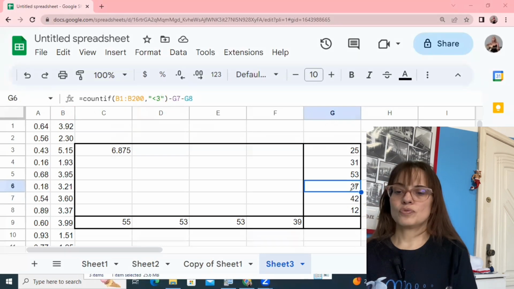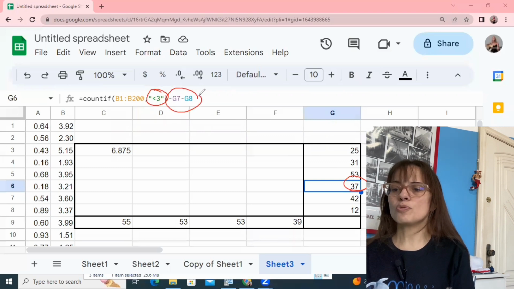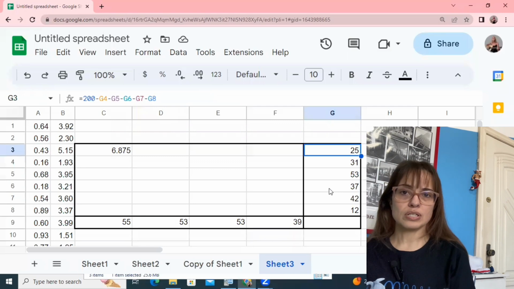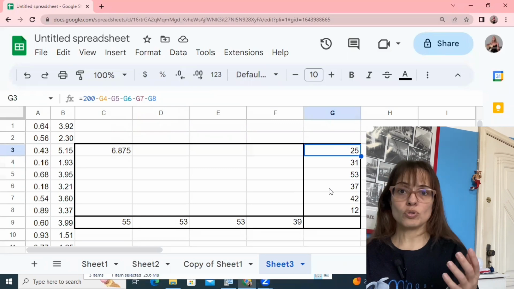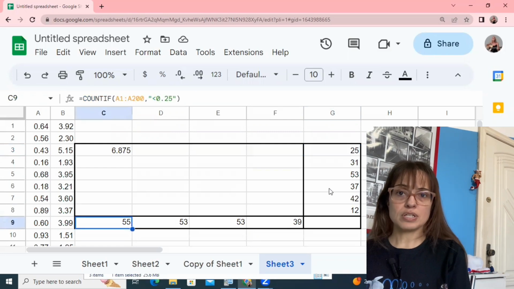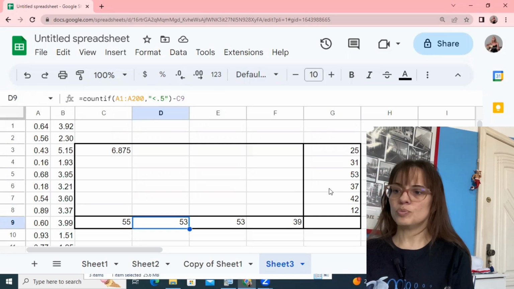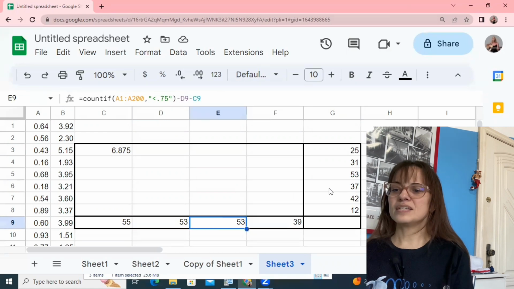So for the cell right above it, I did the same thing by asking for less than 3 and then subtracting both previously counted cells. I keep doing that as I go up until in the last one I don't even use the COUNTIF command because it's just the total 200 minus everything that came before. In the vertical columns, I'm doing the same thing. So here I'm counting the ones from column A that are less than 0.25, less than 0.5, but then subtracting cell C9, which had the less than 0.25, and so on.